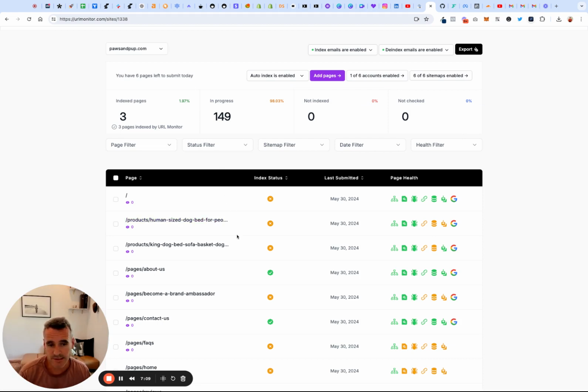This dashboard updates in real time as we get the inspection data back from the inspection API. Again, the page health is super, super useful. It just allows you to understand some of the technical aspects of what's going on with the actual crawl, when it was crawled, dates, things like that. And then I would definitely recommend leaving auto index on, at least initially as you get going.